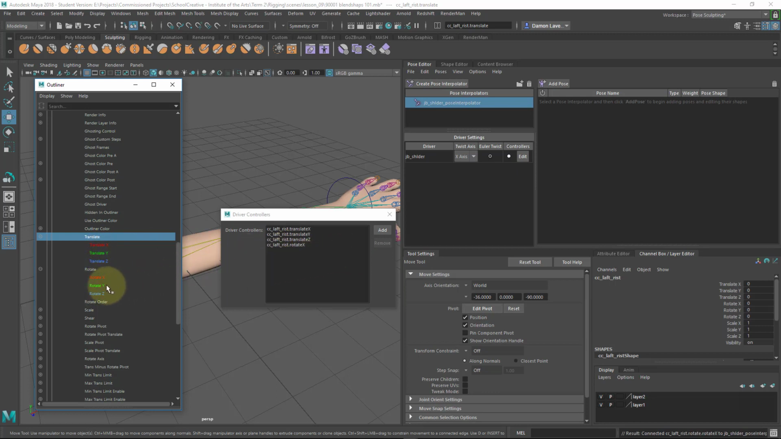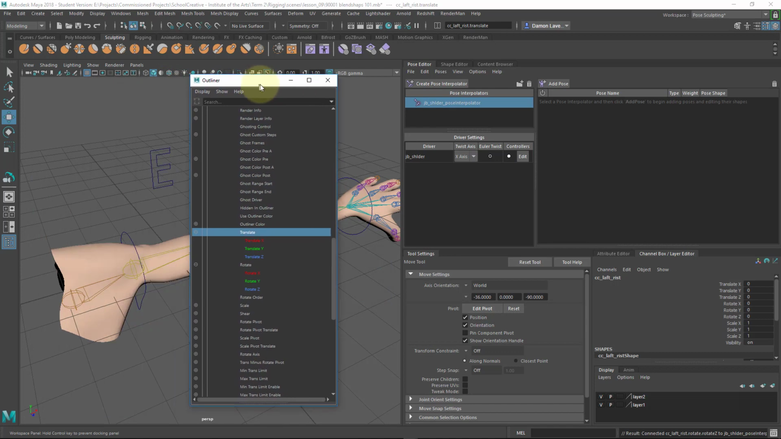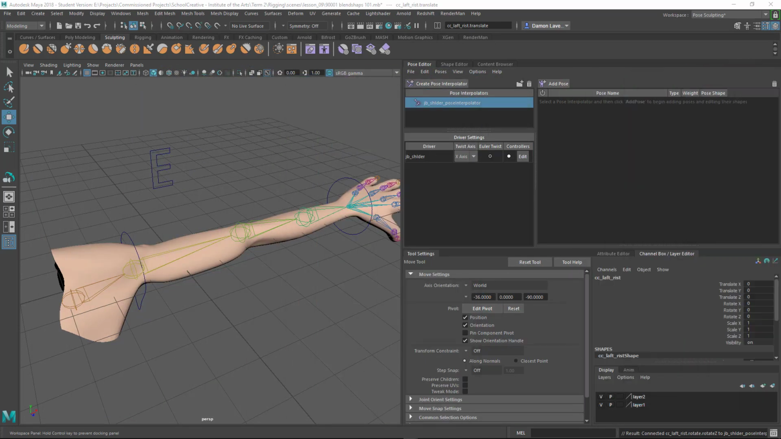So yes, it's manual and it's annoying, but this will work, and you'll see in a minute how cool this is. So I'm just going to move my outliner onto my other screen so you won't be able to see it, but it will be out the way. I actually add twist to that.